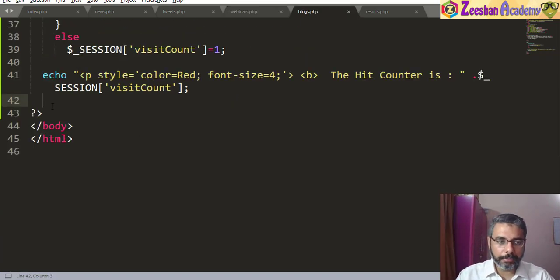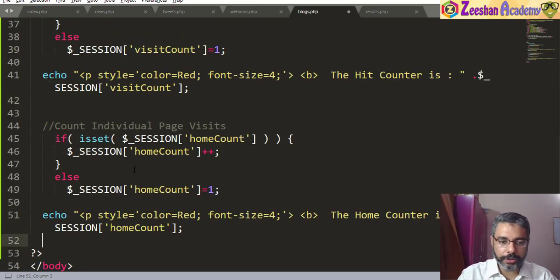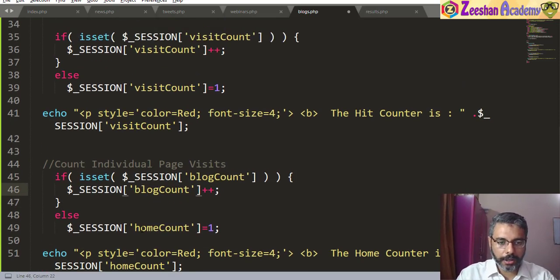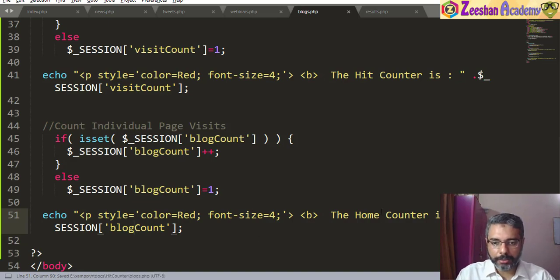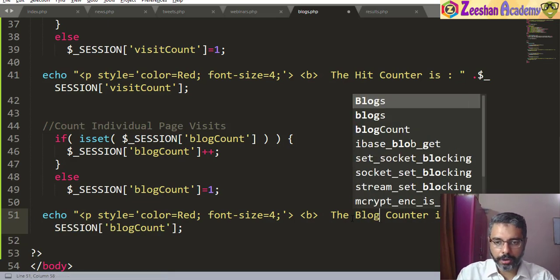Similarly on the blogs page, let's add the same code inside the blog count. Let me access the blog count. Okay, so now it will check the blog page. So we have a blog counter.